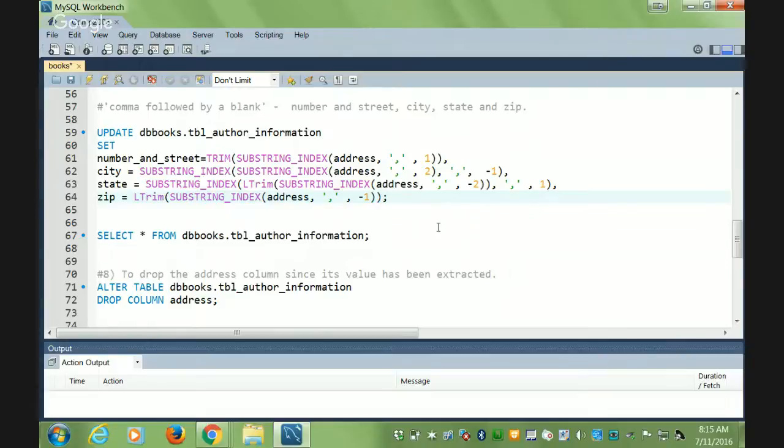So this was the easiest that I found, right? Logically, the first one can be extracted with a substring index from the left hand side. The last one can be extracted from the right hand side, the first comma from the right hand side. For the second one, take the first 2 from the left and then the first one from the right. For 3 and 4, take the last 2 from the right and then the first from the right.